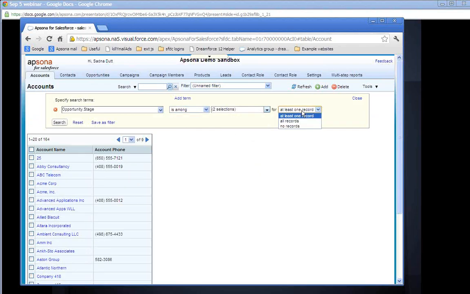Notice this chooser. What it is saying is there is a way to quantify on the secondary object. When there is a one-to-many relationship between the base object and the secondary object, Apsona knows about it and lets you choose whether you want to say this condition should apply to all the related records, or to just one of them, or to none of them, for that matter. So what this user is saying is, in this particular case, get me the accounts that have at least one related opportunity among these stages.